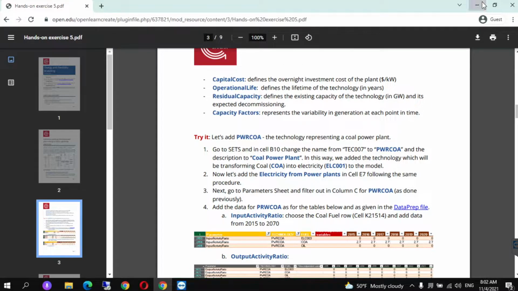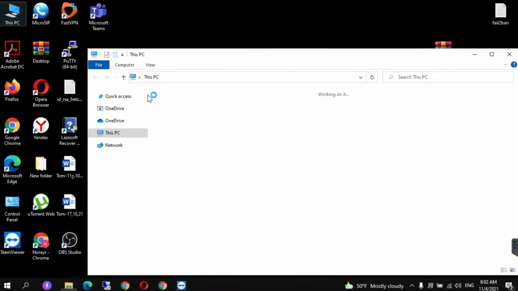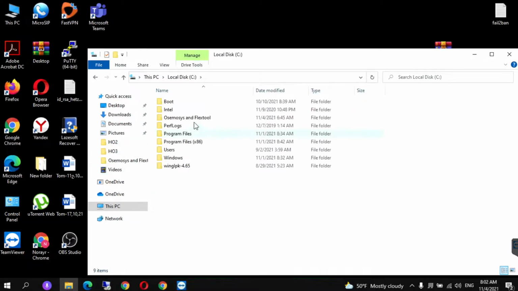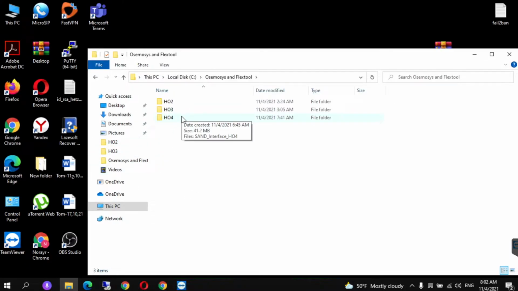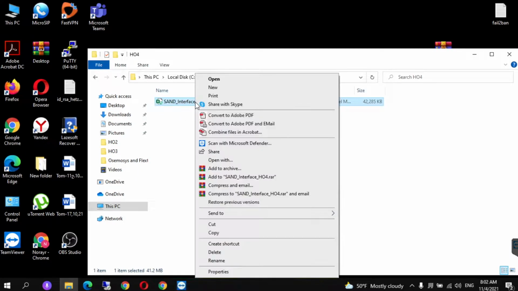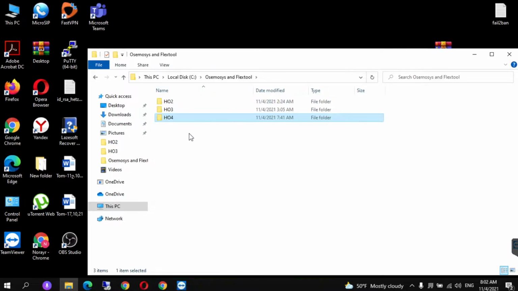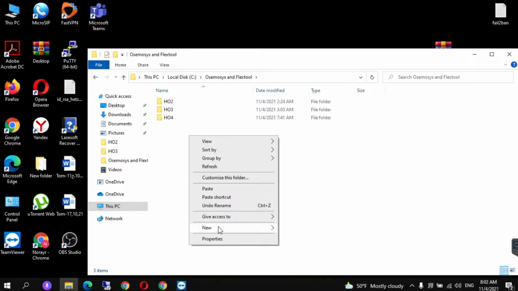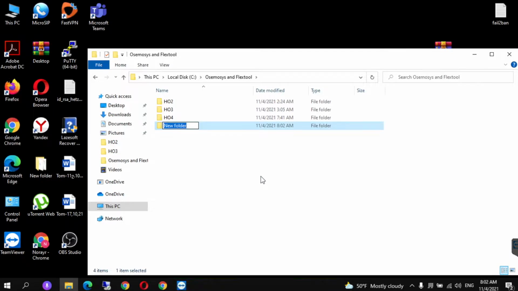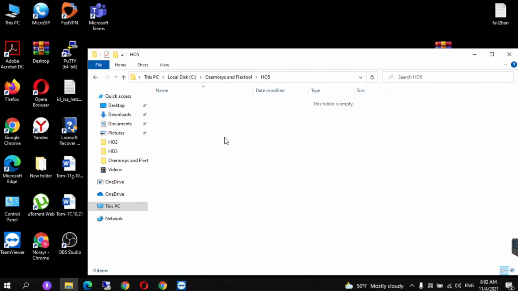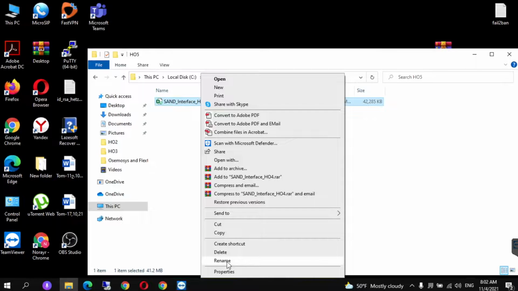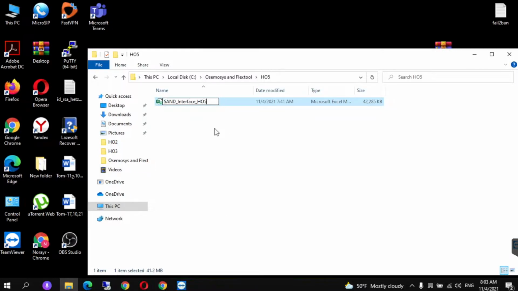Before we do so, like previously, first things first, we go to local disk C, OSeMOSYS and FlexTool, HO4, copy the previous SAND interface, we go back to OSeMOSYS and FlexTool. Here we create another folder and we call it HO5. We paste the SAND interface over here and we rename it to HO5. Afterwards, we open the SAND interface.